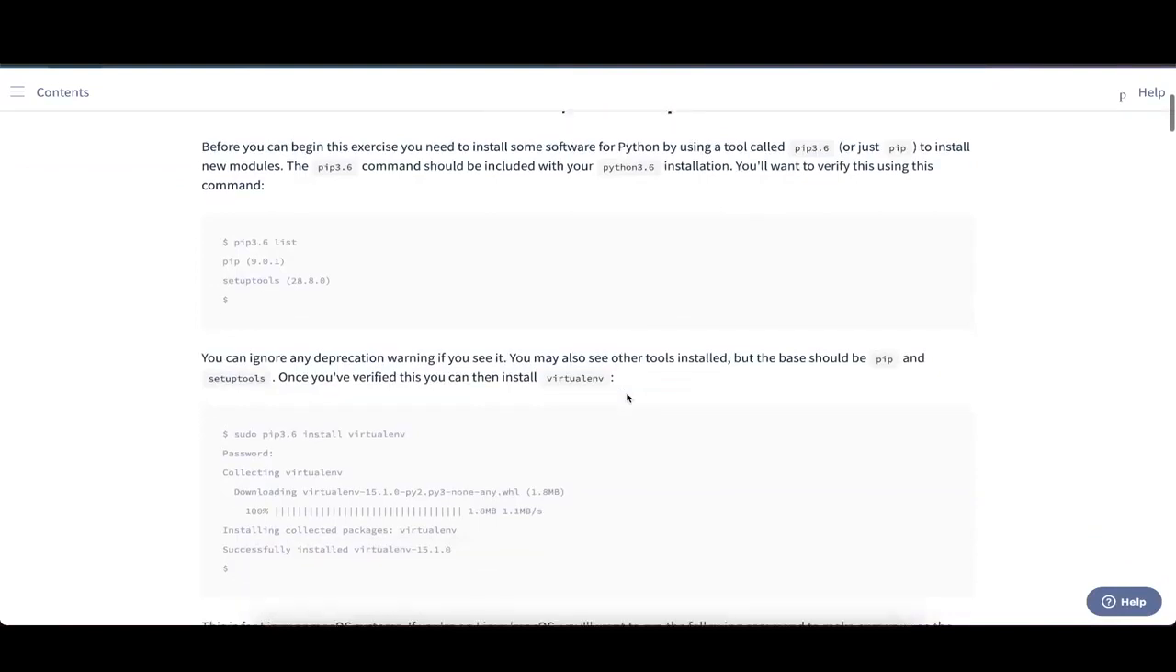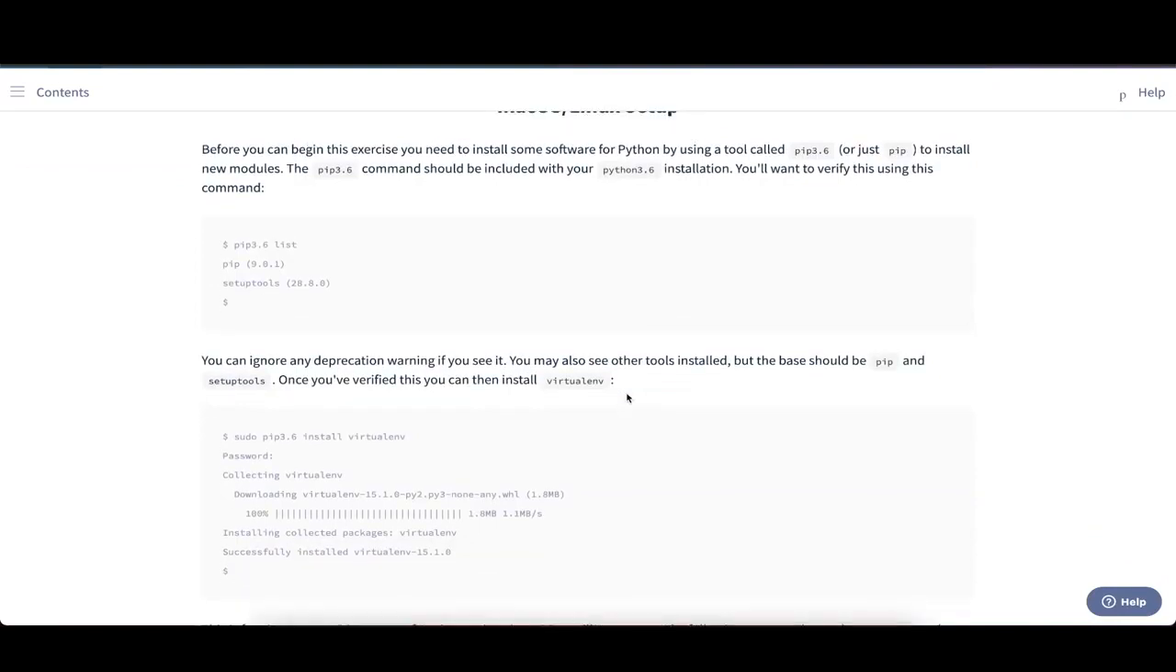And the first step that we're going to take is to install a virtual environment, so that we can also handle different versions of the modules that we're working with, especially if we're working with different projects that might be using different versions of those modules.